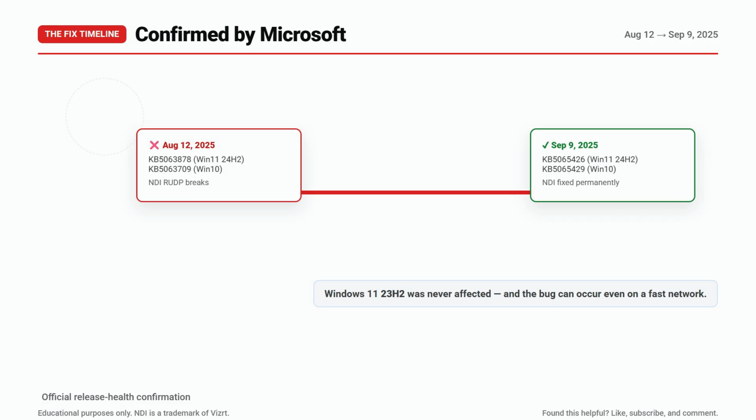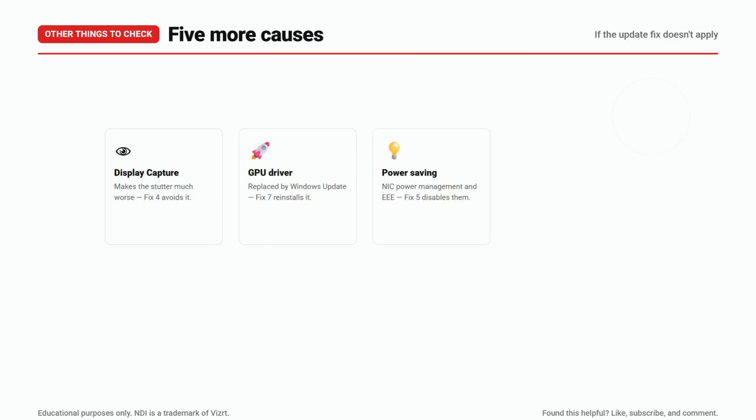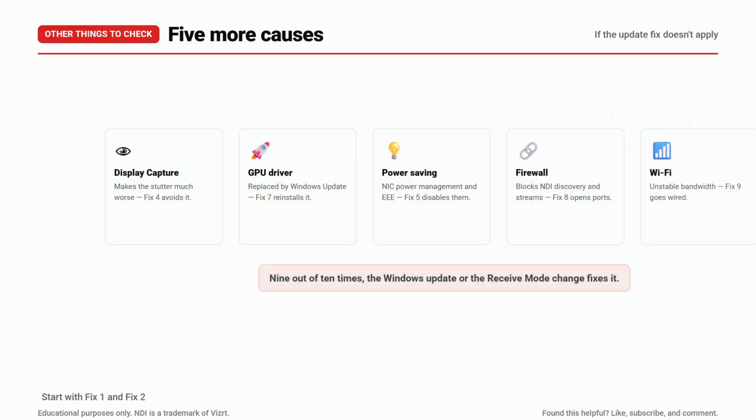Microsoft confirmed the bug, and the September 2025 updates fixed it for good. Display capture makes it worse, and it can happen even on a fast network. And Windows 11 23H2 was never affected.